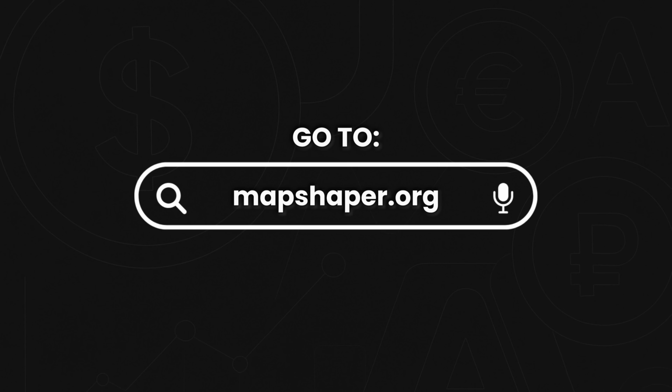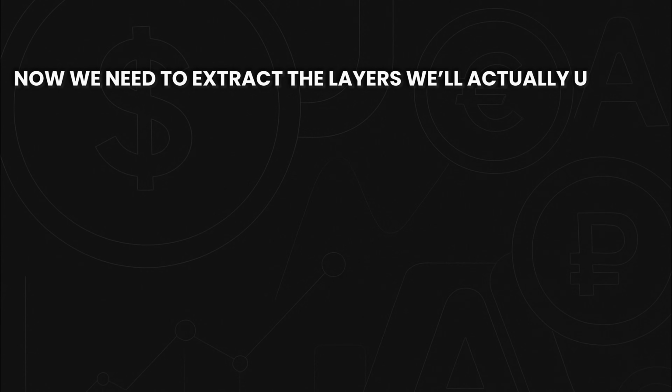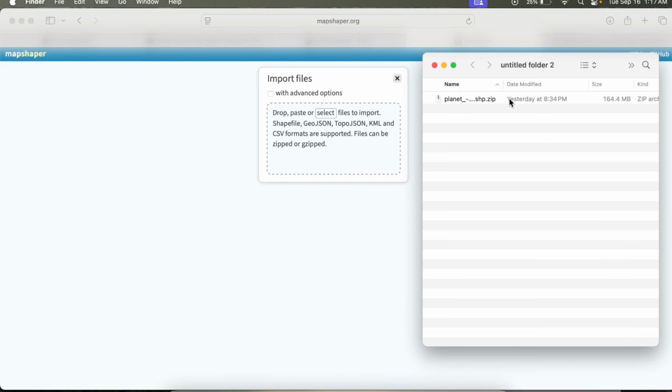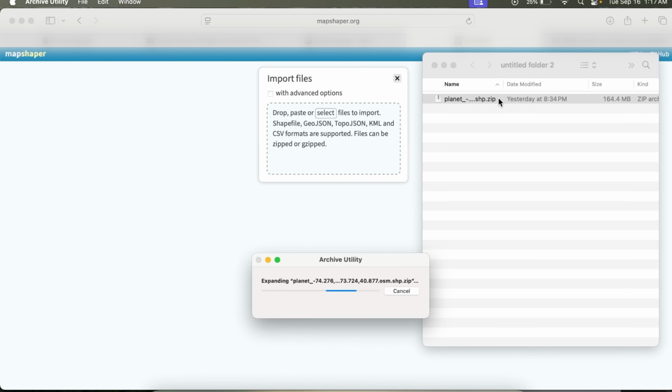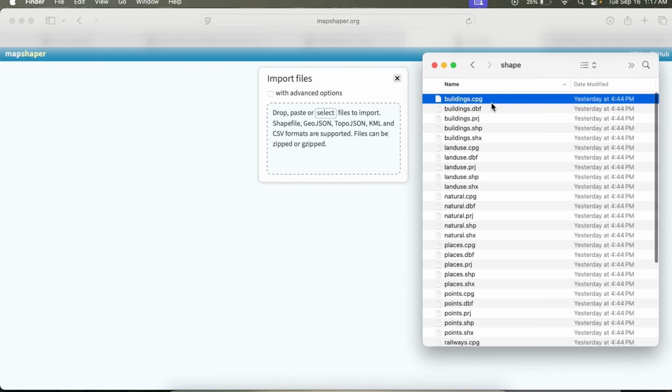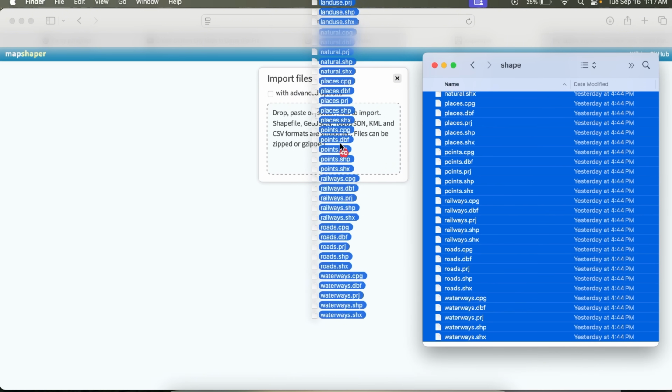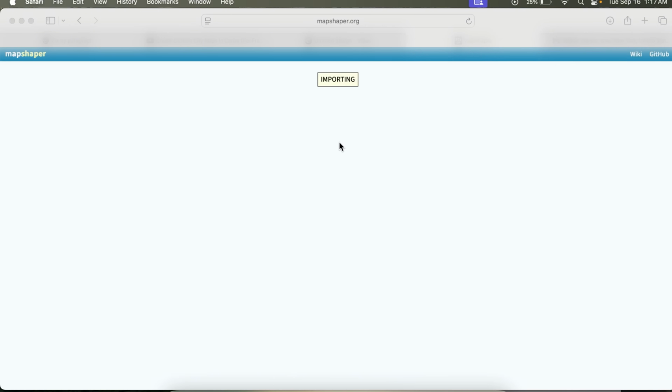Go to this website, mapshaper.org. So then what you want to do is export the files and then go to the shape folder, select everything, and drag and drop it into Map Shaper. At that point, it will create you a map of exactly what we downloaded.